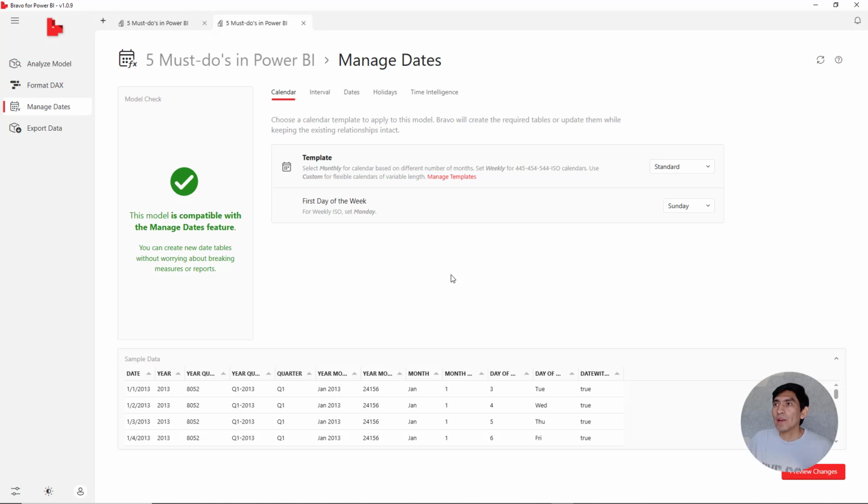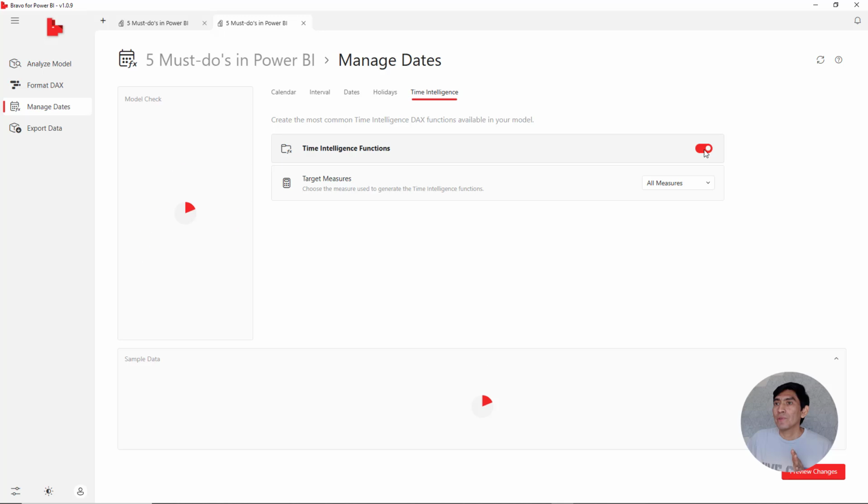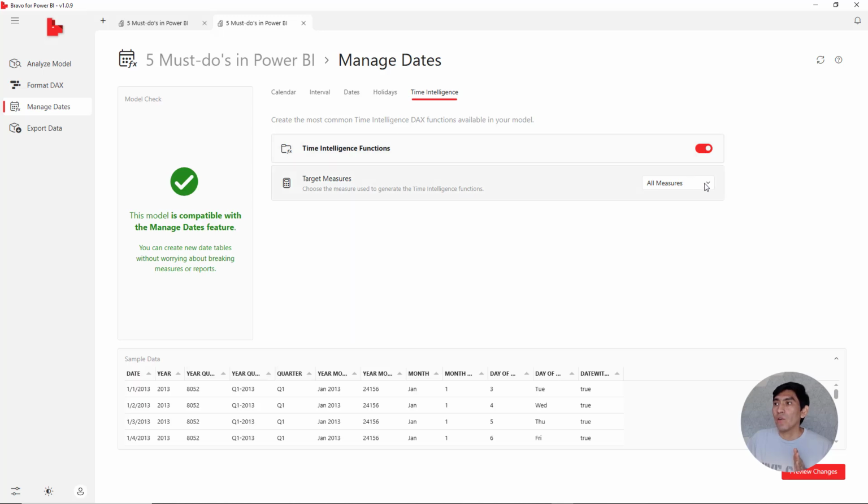Another powerful part of Bravo is that you can also create time intelligence calculations. Automatically you can create measures here. Let's try this real quick. See right here, it says time intelligence functions. If it's active, and then it says all measures, for all measures you will have time intelligence calculations.